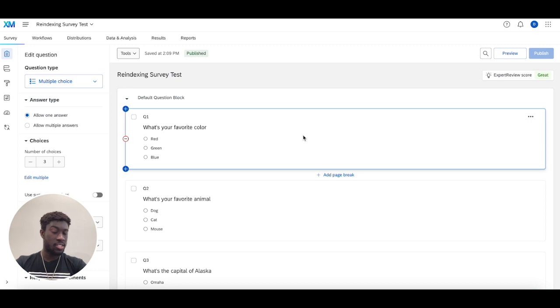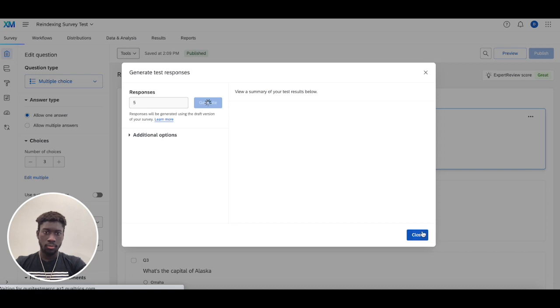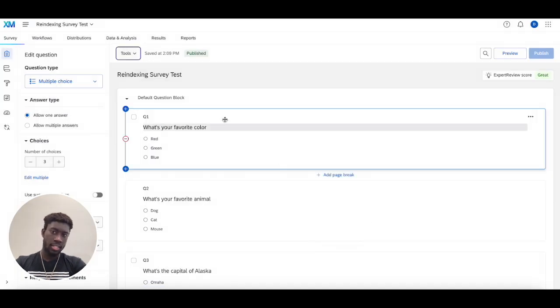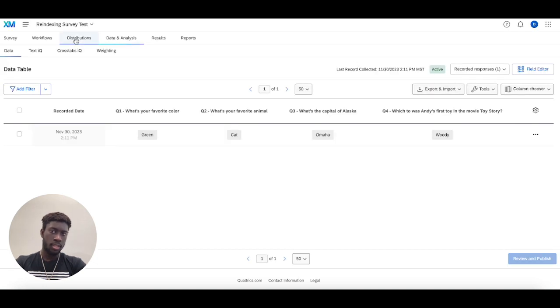Now I'm going to do something similar, except I'm going to generate test responses this time. And then we'll see in here, once we go back to data analysis, we'll see a 1 out of 6 once we refresh. Yes, one more time. Perfect. So 1 response is displayed, 6 responses have been processed. Now this happens on a larger scale where sometimes 100 responses are being displayed, but 600 responses have been processed.